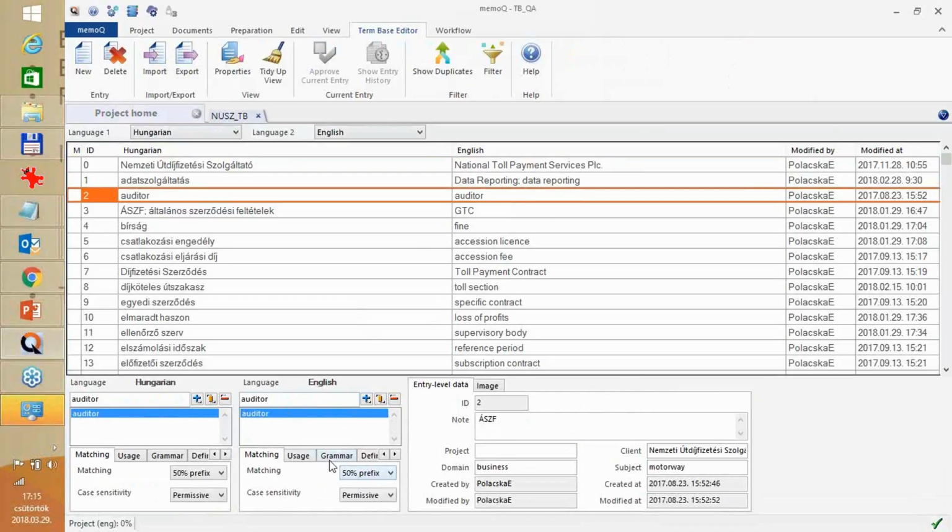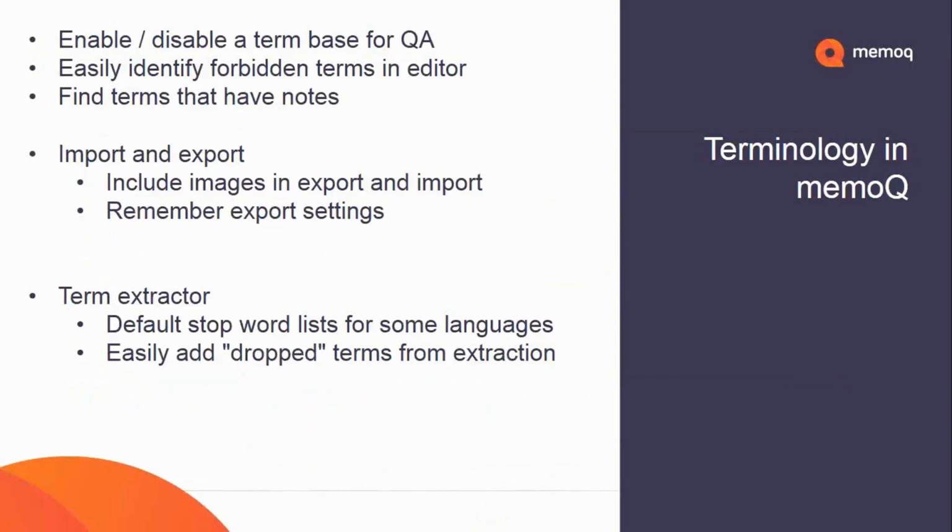So for example, let's imagine that this translation is forbidden for English translations. Then you just go to the usage tab of that term, click the forbidden term checkbox, and then up in the list you will see that this term is marked as forbidden now. And there are various other small features there. One of them is the ability to find terms that have notes attached to them.